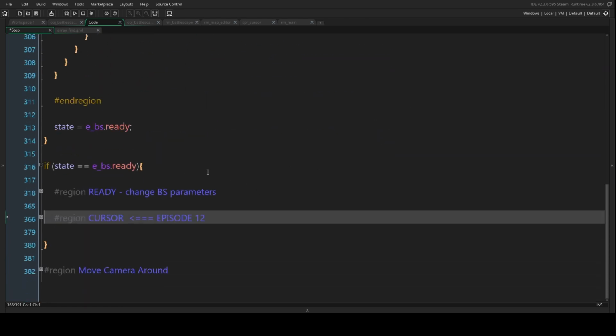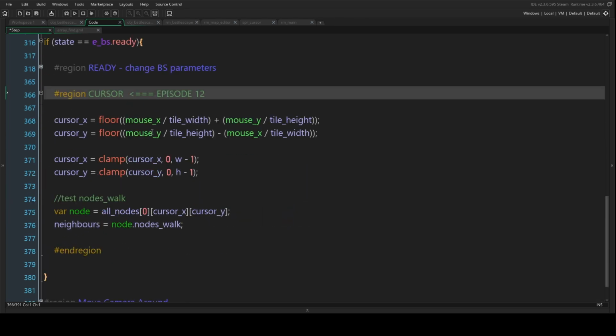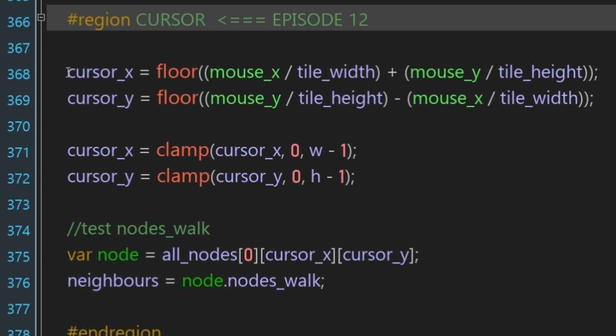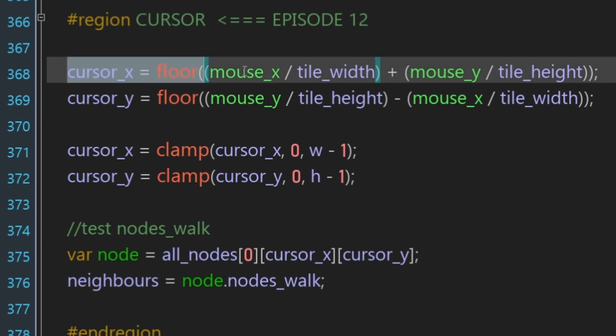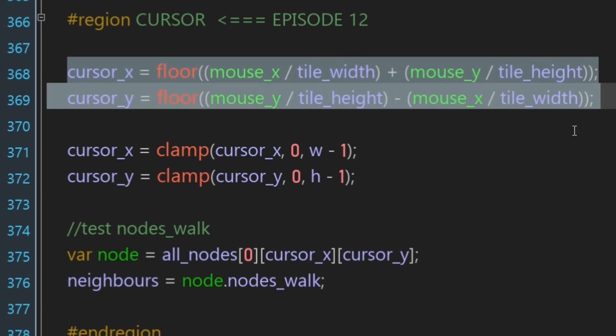Okay, so in the next state, BS ready, we have a new region which is for the cursor. The first thing we want to do is to calculate where in the grid the cursor is. It's an isometric grid. Well, it's displayed in isometric, so we have to do these calculations to calculate where in the grid the cursor is.